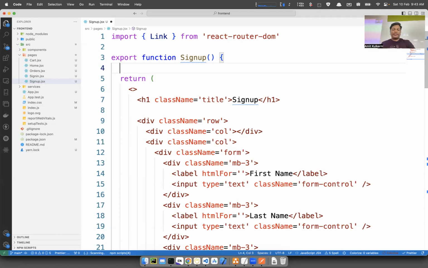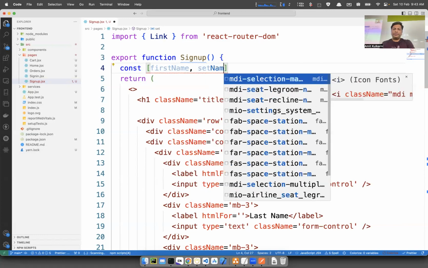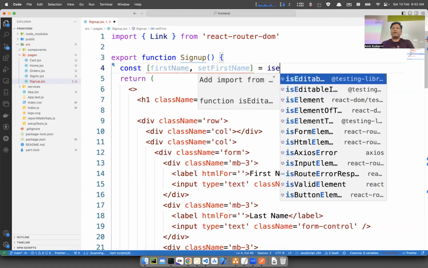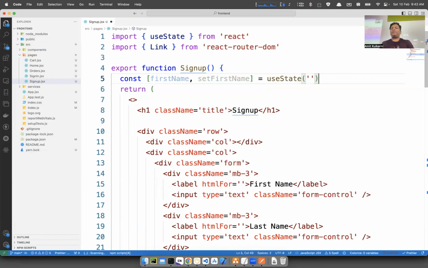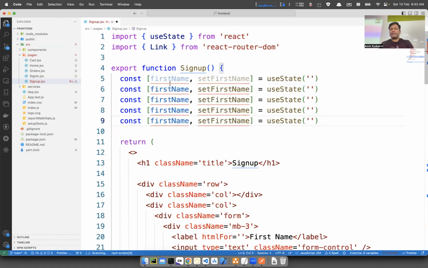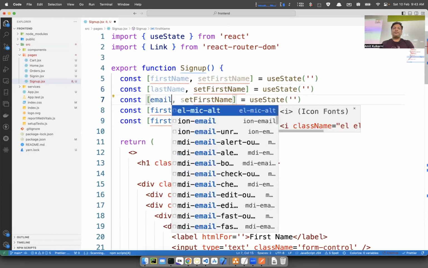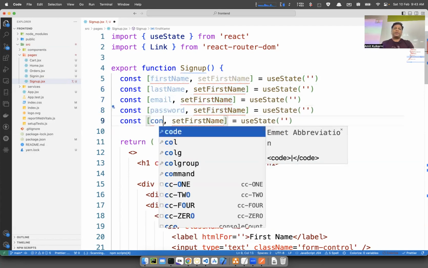Okay. Now let's create one state member here. Let's say this is for first name, set first name, which is going to be equal to useState. And let's start with nothing, let's start with an empty string. This is the last name, email, password, and confirm password.